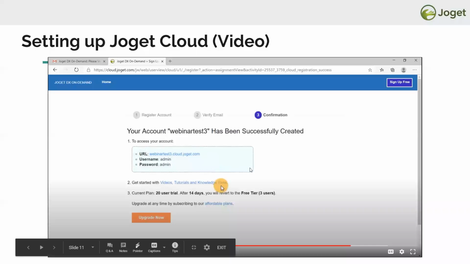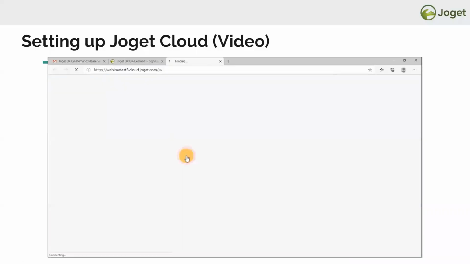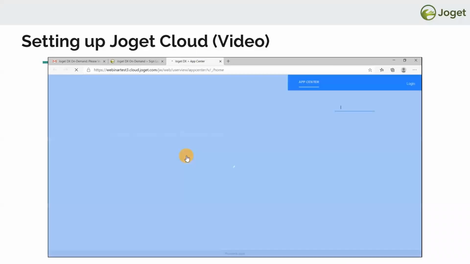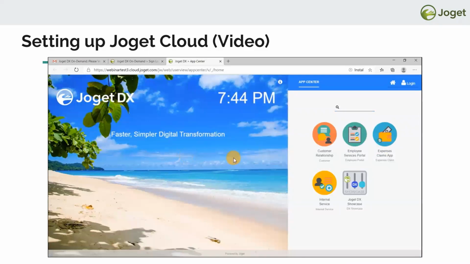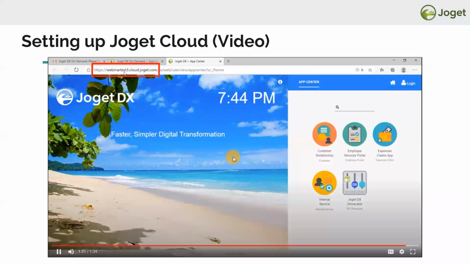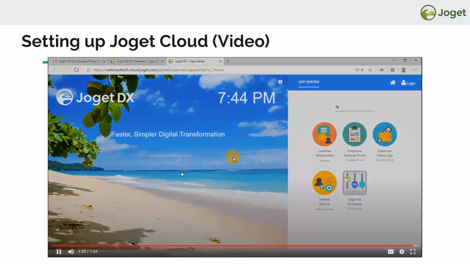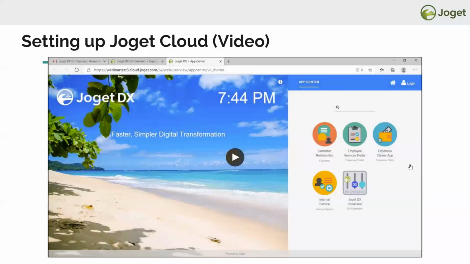So without further ado, over here, I click on the Joget Cloud link. And just like that, in under 2 minutes, we already have a Joget DX instance ready to use for us. And here's the link of how we can access it. All right, and I hope that clears up how you can set up a Joget account in the cloud.